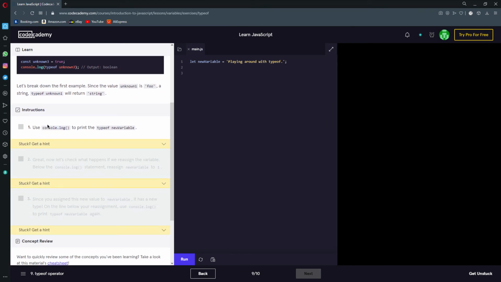Instructions: use console.log to print the type of newVariable. So newVariable is already declared for us over here. It says playing around with typeof. So I'll come to line 3 and say console.log typeof, and within a pair of brackets, I say newVariable. In the examples, they haven't put brackets for the typeof operator. I just like to put brackets for this operator.